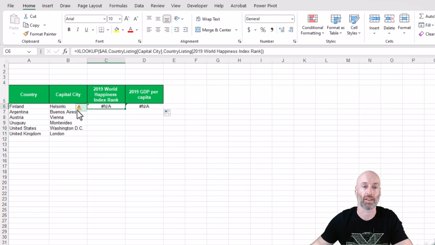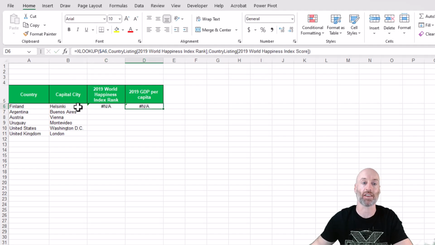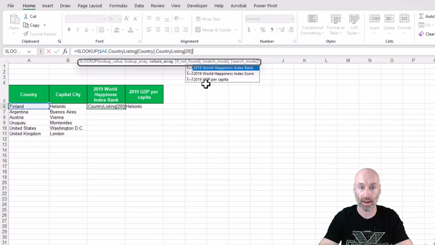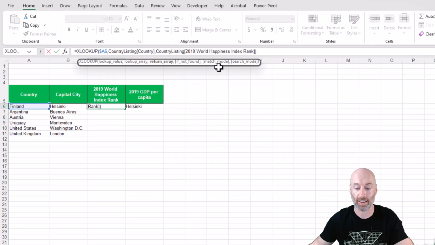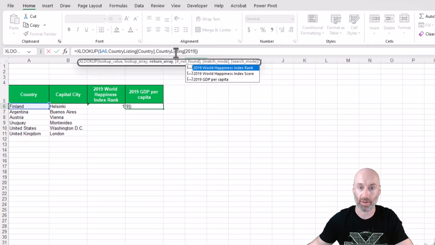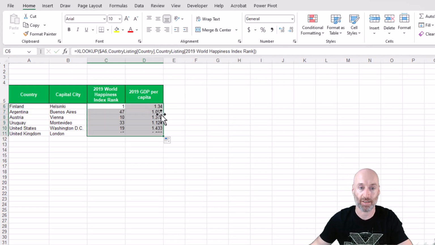So let's see what happens when I drag it over. Ooh, it doesn't work. And when it does that, it's dragging the lookup column over as well. So it's looking up Finland and capital city, and that's not a capital city, obviously, that's a country. So if I hit Control C, Control V, I can paste the formulas as is. See, there's no change. But here, instead of pulling in capital city, I start typing it, and there it is. I want to pull in the index ranking. Happiest country in the world, Finland. Good for them. And then let's pull in their GDP per capita. And let's drag that down.